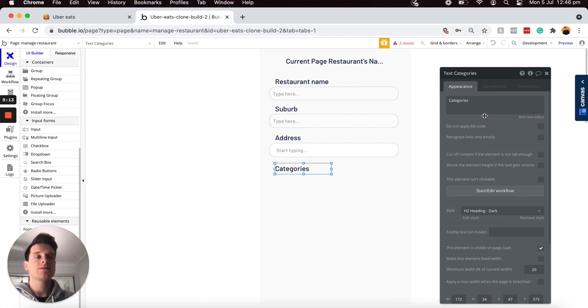Now, in order to display categories, I'm going to use a Bubble plugin here to allow us to select from multiple categories. So of course, I could use a drop-down element and display a list of categories if I'd like, but one thing you might notice with a drop-down menu is that you can only select one option, whereas a restaurant might be able to cater for multiple different categories. It might be a Mexican restaurant that serves burgers, or it could be an Asian restaurant that serves some other different type of food. So in order to do this, I'm going to select from our plugins menu here.